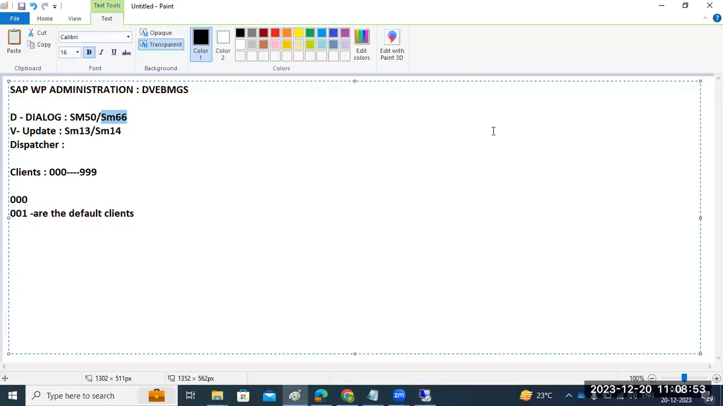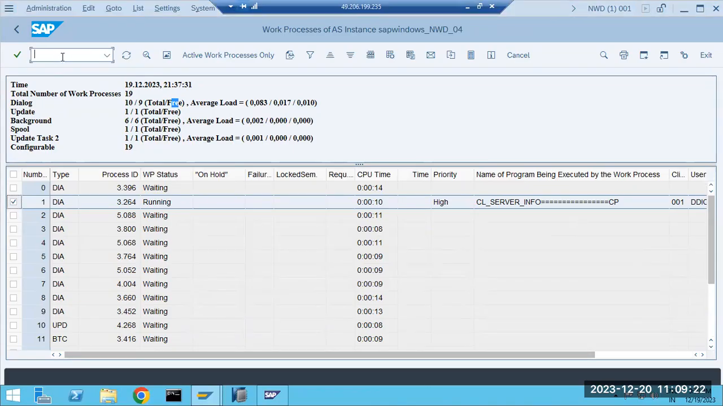So if there is more than one, those related work process statuses we can see in SM66, all in one screen. Then once the user logs in through dialog mode, the dialog work process is responsible here. Once the user is done with the transaction, the update work process will update the records into the DB table level.